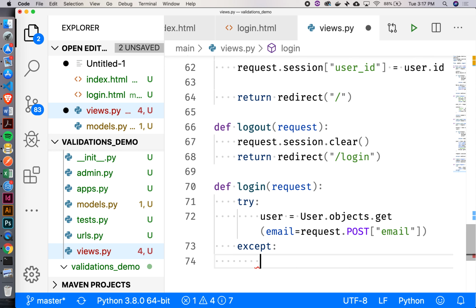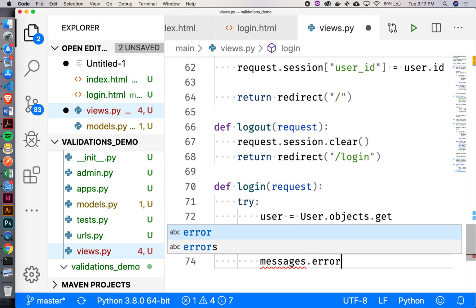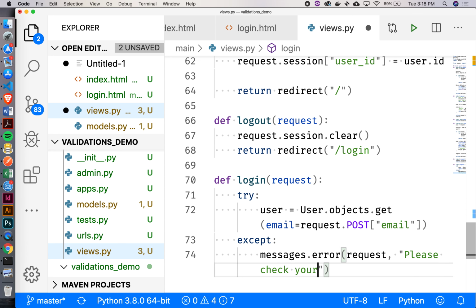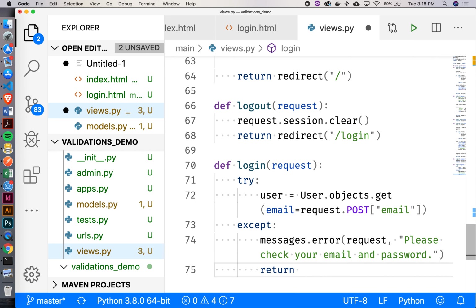All right, so again, what we want to do if we hit this exception is set an error message like we did before, just saying, please check your email and password. The way we do that again is messages.error. We call this function and pass in the request, and then we'll say, please check your email and password. Okay? And then the next thing we want to do is essentially get out of this function, right? There's nothing else we need to do except redirect them. We know that it failed. So redirect back to login.